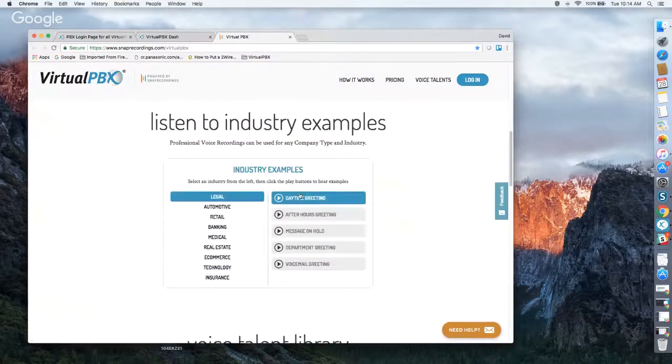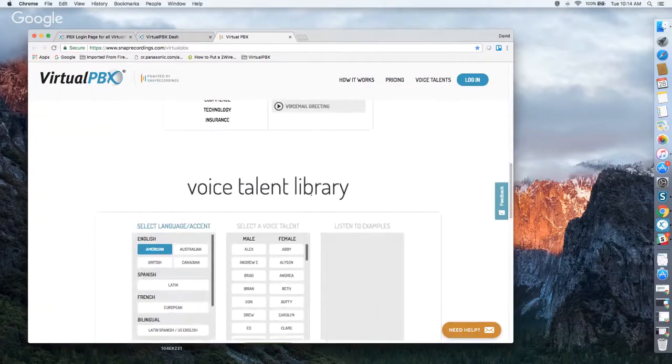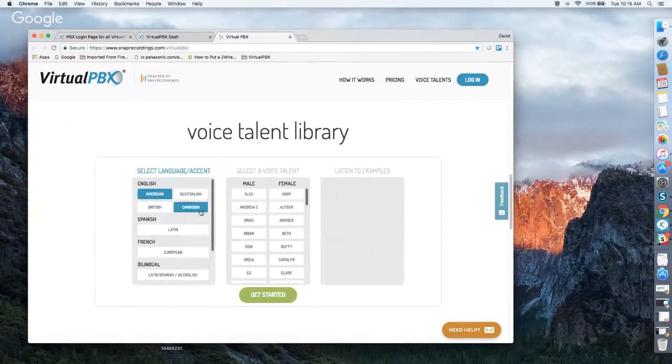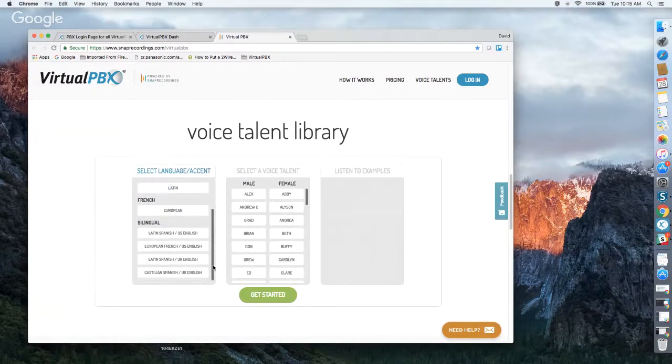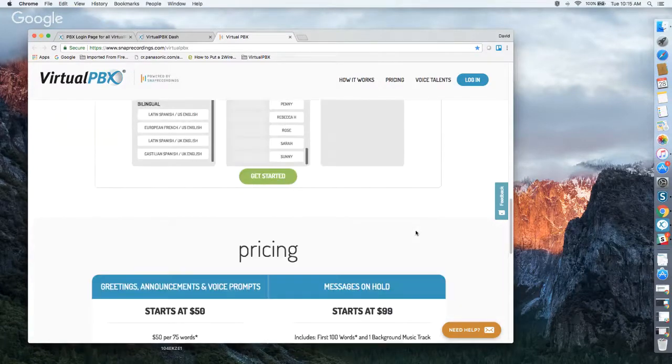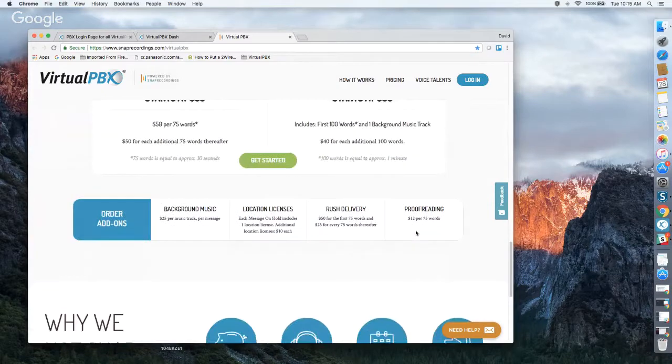They can go bilingual. They have, actually, here's their voice talent library. So again, different versions of English. They have Spanish, European French, as well as bilingual options. These are all their voice talent. And then they have different pricing options.